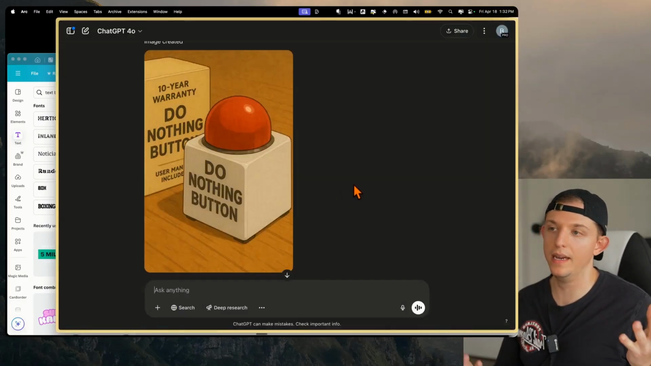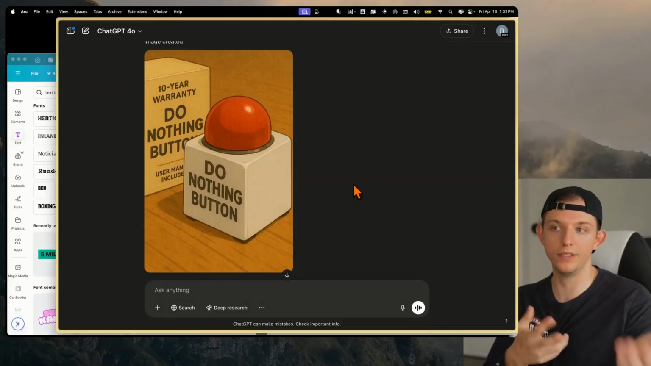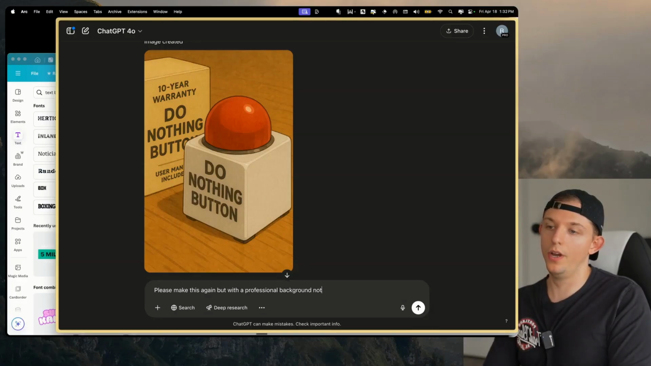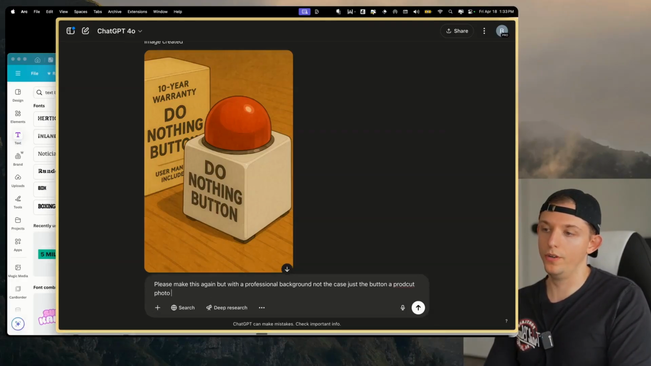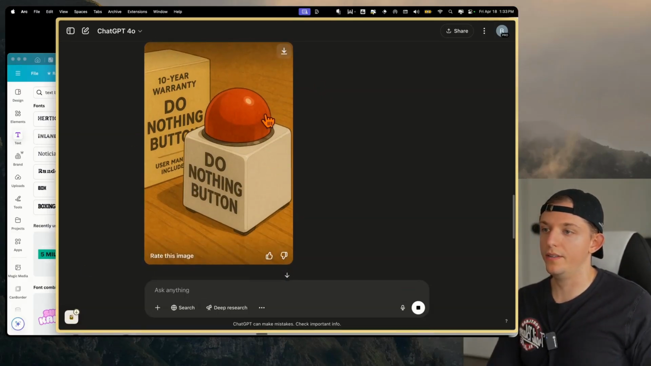And this is how I work with AI. You know, those videos are loading. So I'm gonna go back to this ChatGPT page and I have all these different tools open at the same time. So when one stops running, I'm actually gonna go back to the other one. Now I'm going to say, please make this again, but with a professional background, not the case, just the button, a product photo in the style of Studio Ghibli. And I like this one. Let's go ahead and download it.